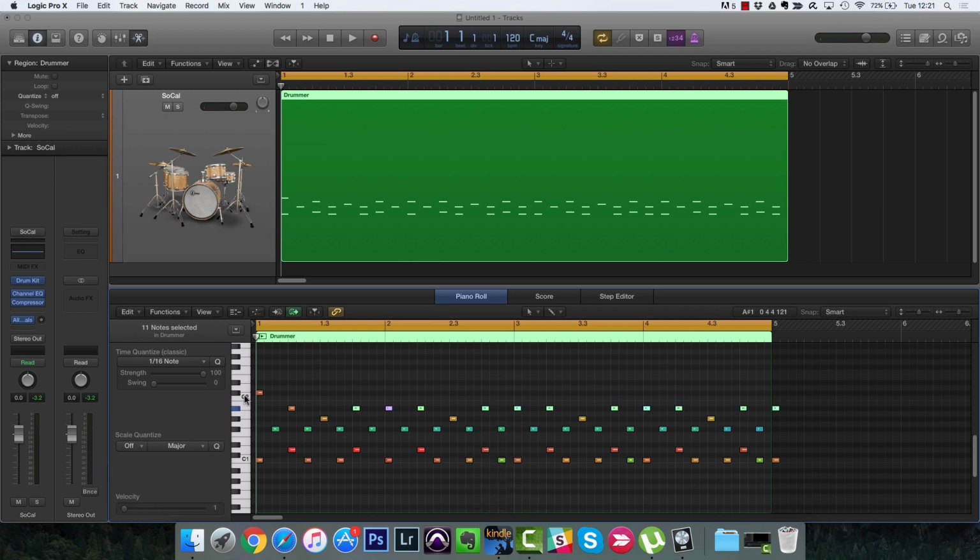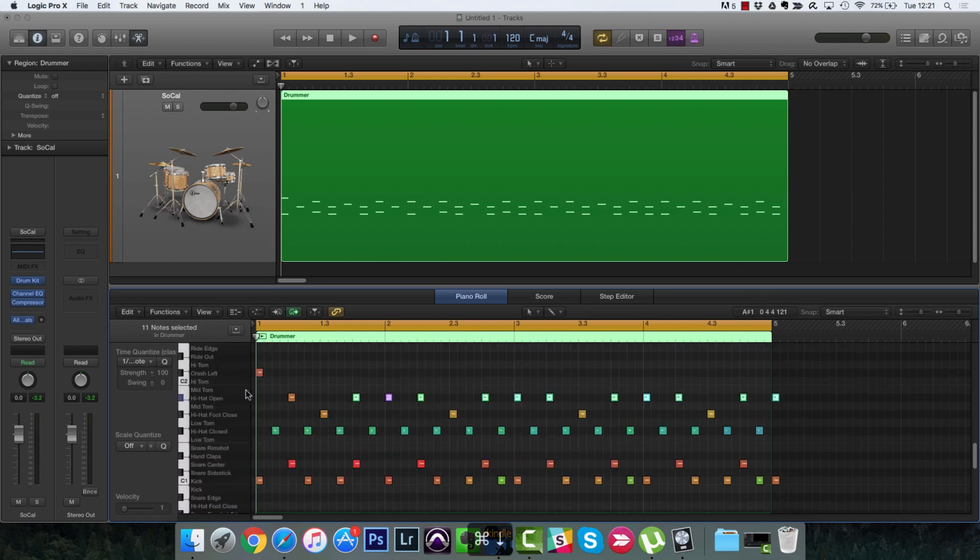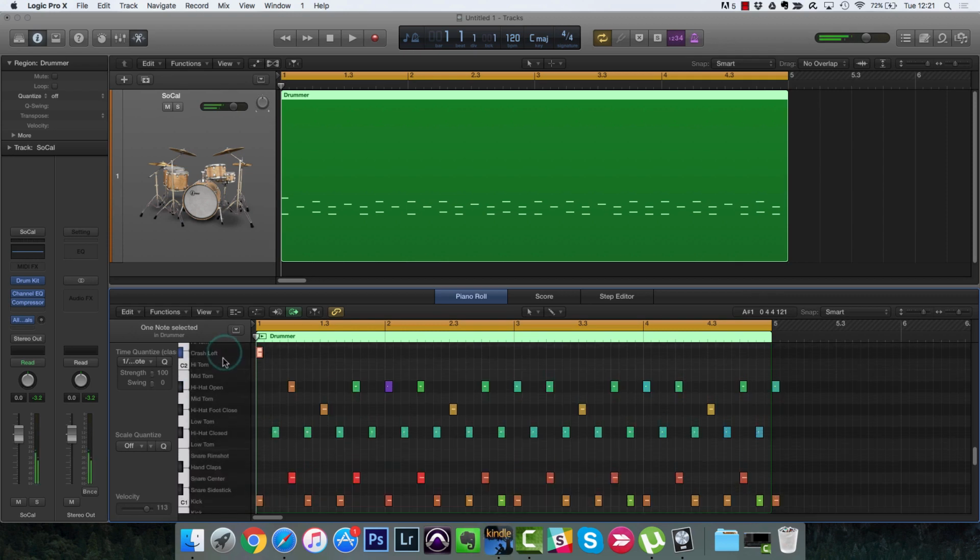One other way you can highlight notes is by selecting them on the left here. So if I press that, it will select all of the crashes.